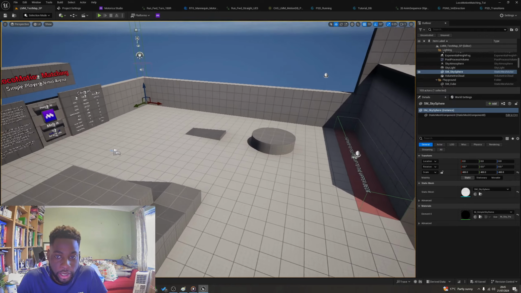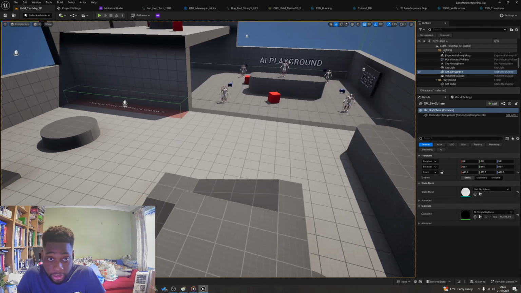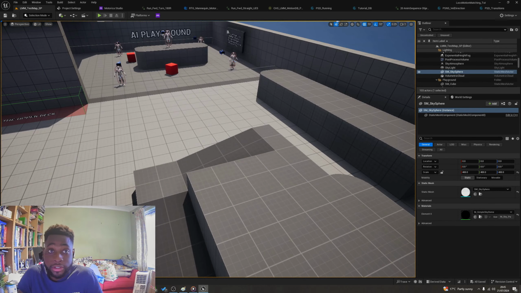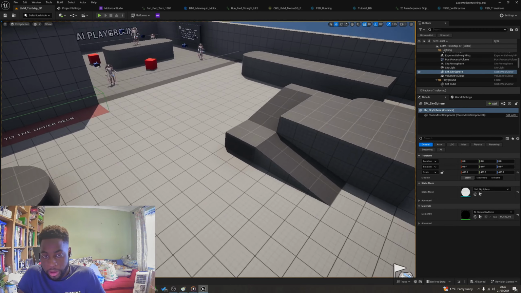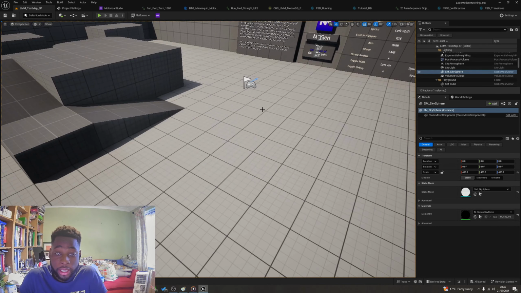So yeah, we're ready to test. Well, we're almost ready to test. One more thing we need to do is make sure that the animations have the right information for foot locking. Foot locking is an experimental method that is used in Lyra, but it's what I use here to prevent foot sliding.